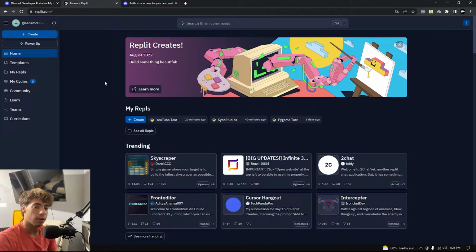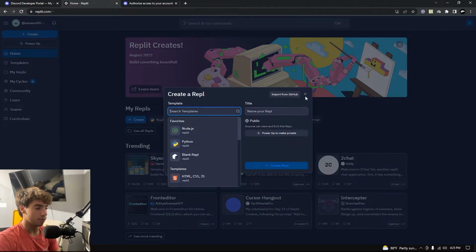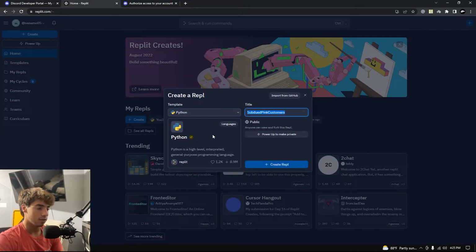So you're going to want to log into your account. I believe you can just use Google to log in, so it's very, very easy to use. And you want to press one of the many create buttons all around here. There's one in the middle, one on the left, and one on the top right. Press one of those, and then you'll be prompted with create a REPL. You want to click Python because that's what we're using, and put the title of your bot in. I'm just going to put YouTube test and press create REPL.